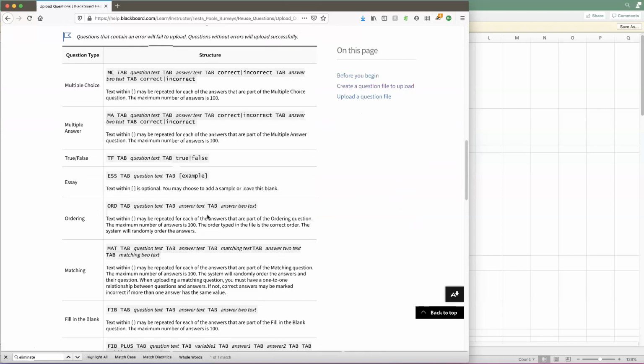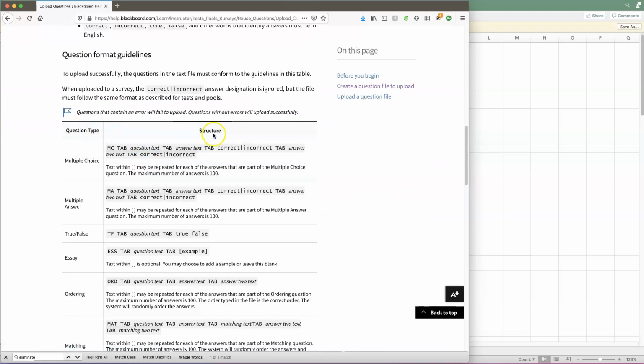And at this point, you will be able to see the key for the different types of questions you can upload, the code for that type of question, and the order in which the options need to be entered in the Excel file. So let's now go to Blackboard and see how we import the file.